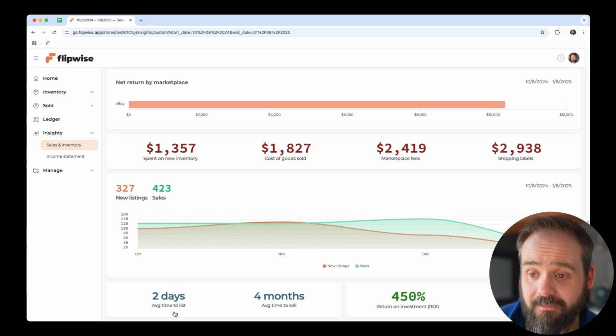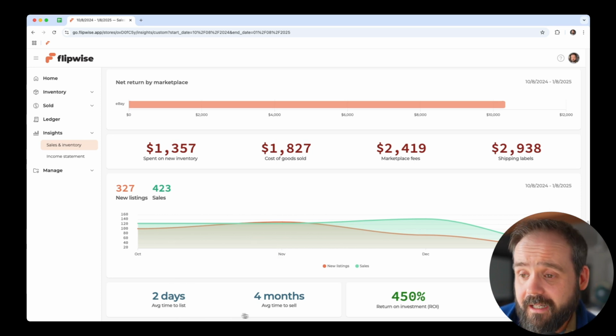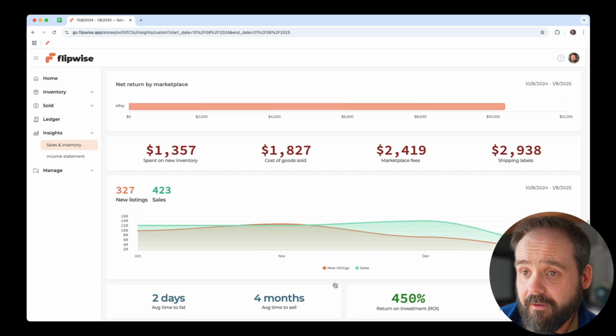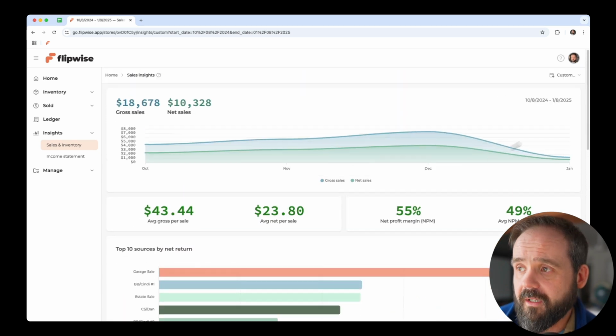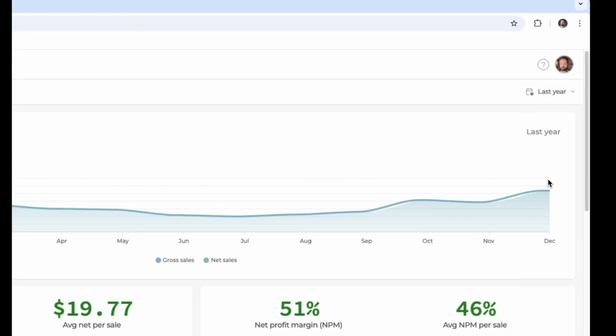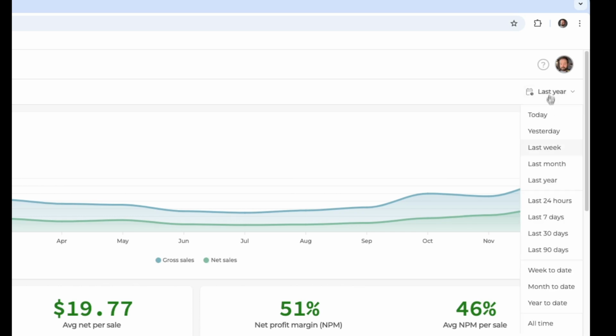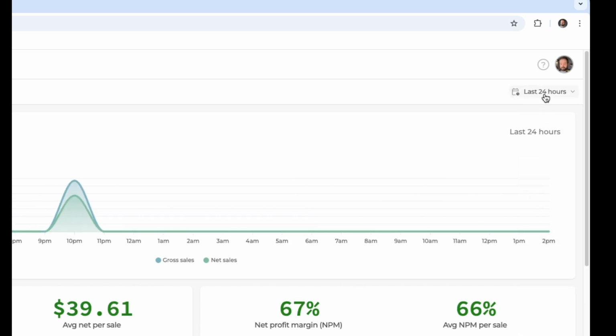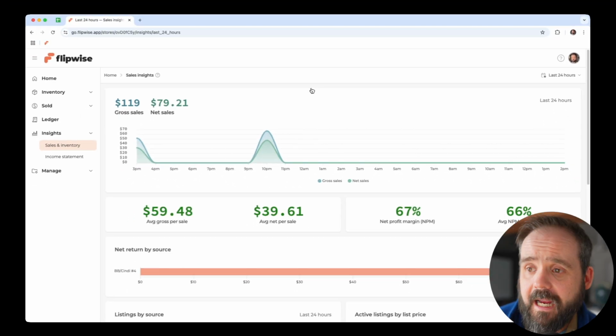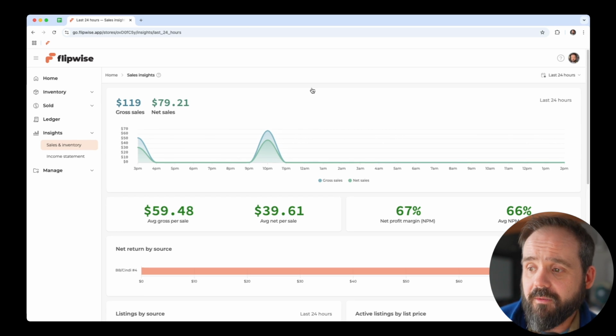It's going to calculate your average time to list and your average time to sell and your return on investment. So just a ton of different metrics that you can pull up for any time period. This is last year, the last 24 hours, anything you want to do there. Really handy screen. This is probably one of the most important screens that you would be using while using Flipwise.